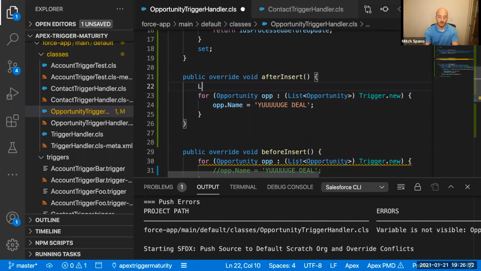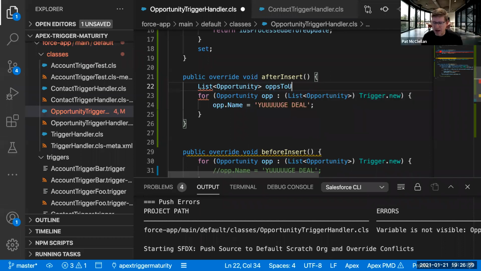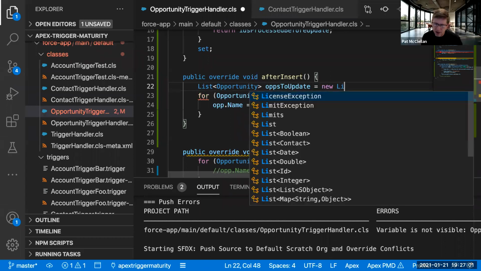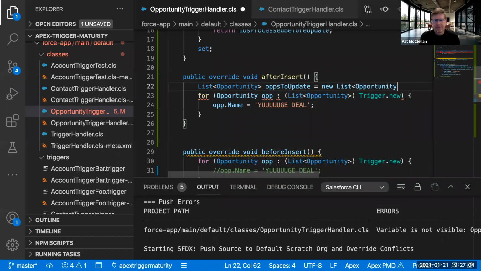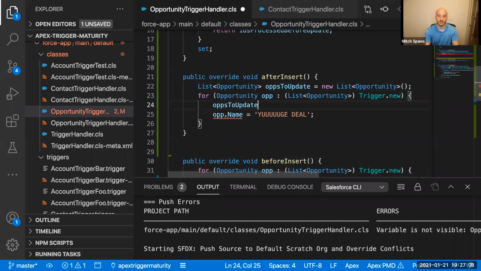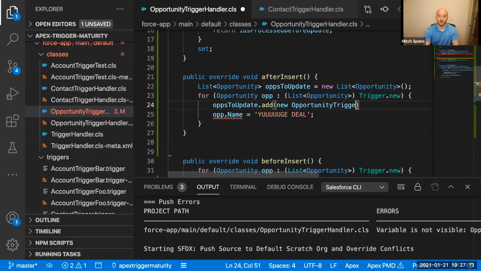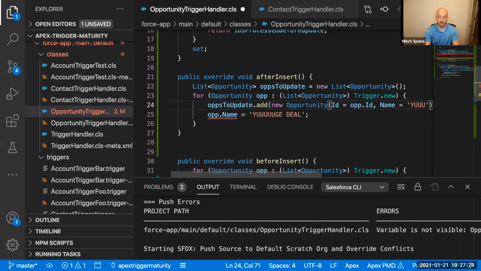Instead, what we would need to do is create a list of new opportunities. These would be the ops to update. Take its ID, create a new opportunity with that ID and update it. Yep, exactly. So ops to update dot add a new opportunity where the ID is op ID and the name is huge deal. Got it.